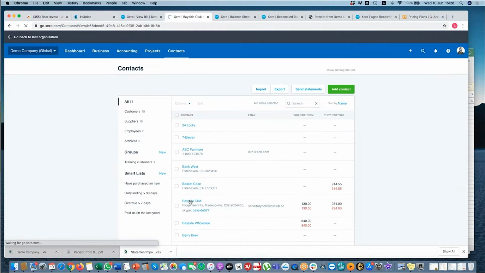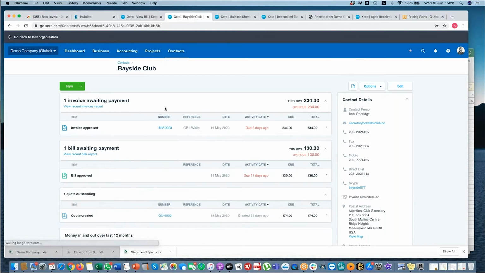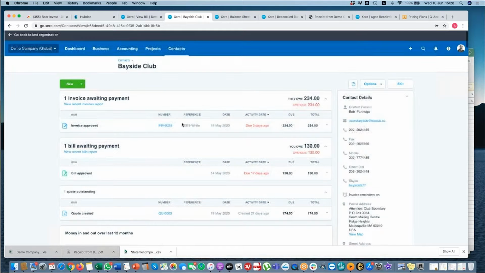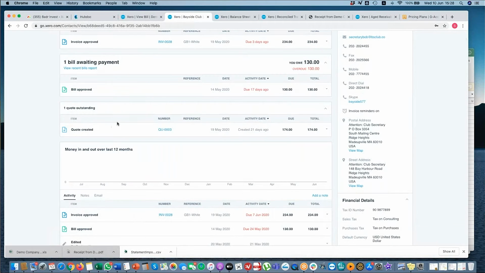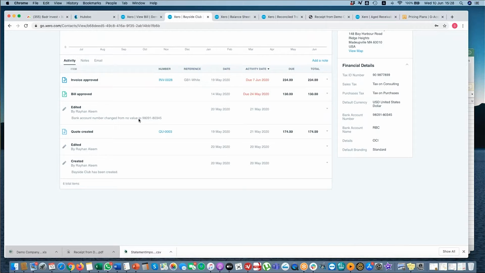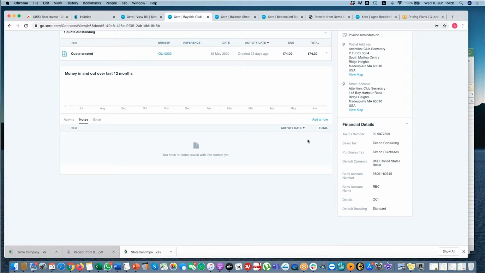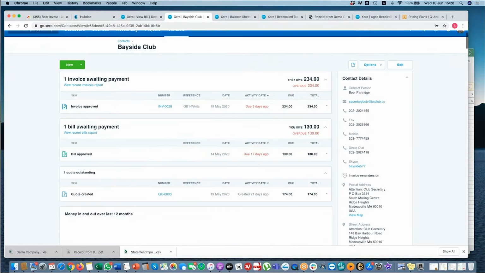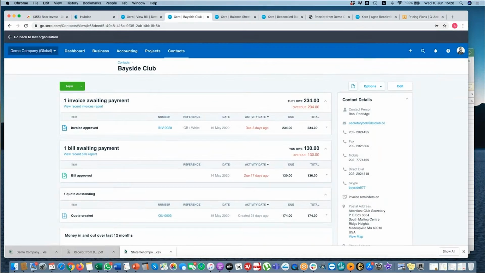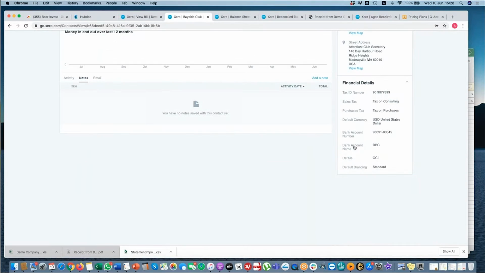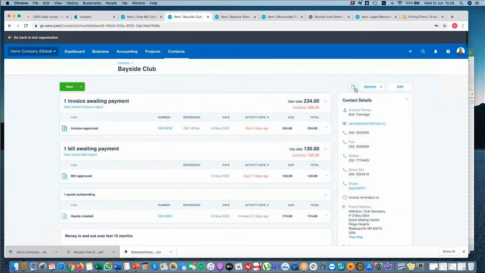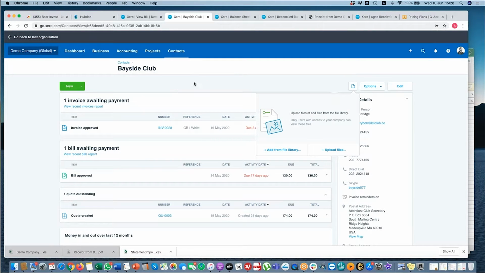If I go to Bayside Club, I can see all of the invoices awaiting payment. I can see my bill. I can see my quotes. I can see all of the history of transactions. See email, notes. I can add a note to my contacts as well. And then you can see the contact details here. You've got the bank account details as well. I can attach documents to a contact.